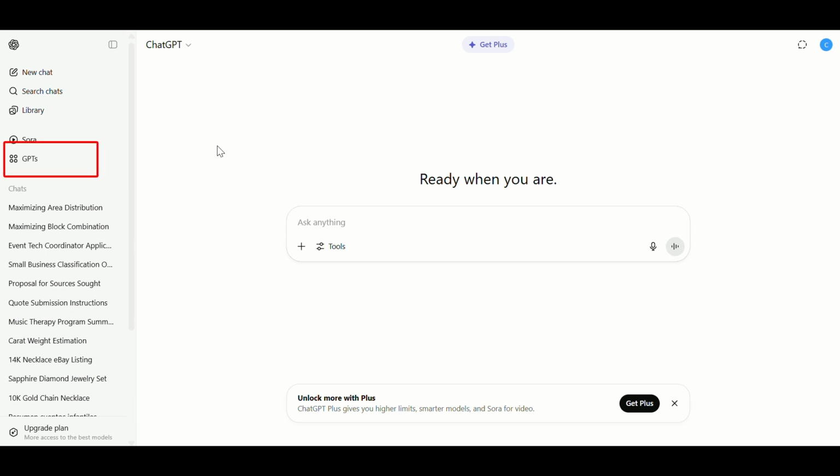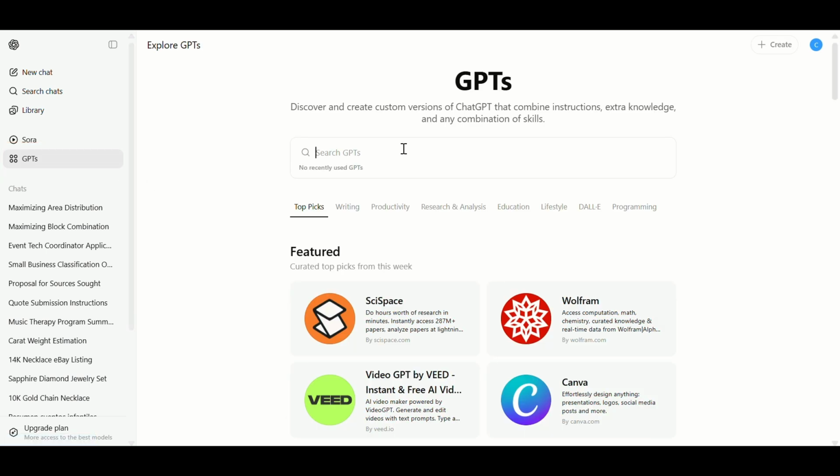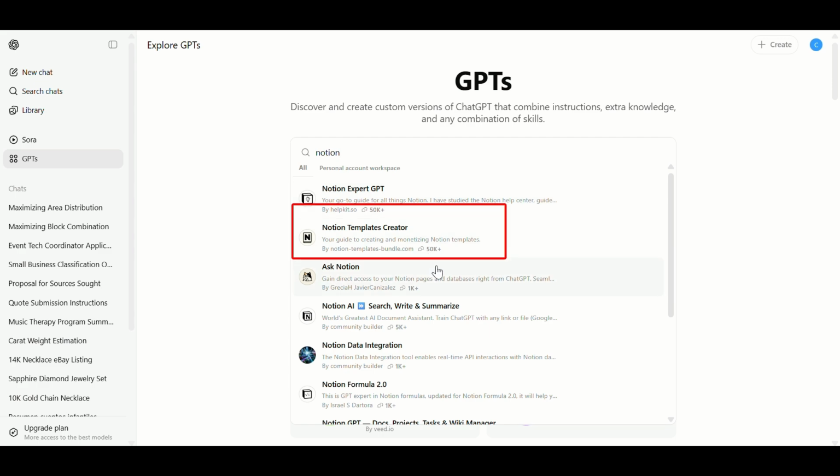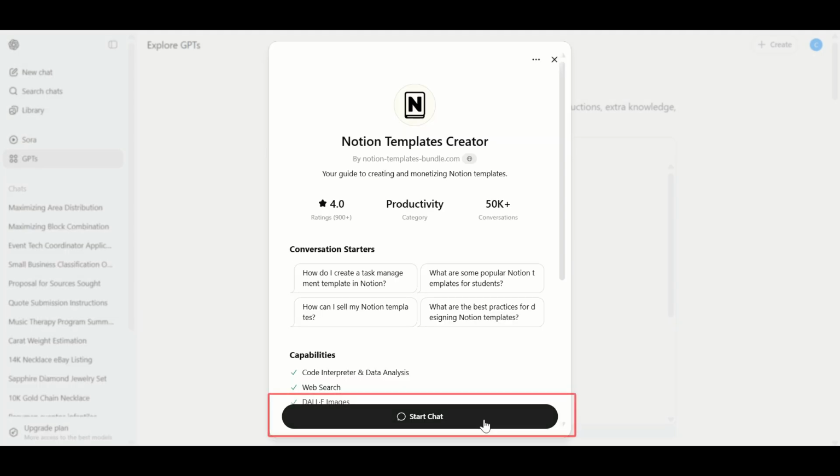On the left side of your dashboard, click GPTs to browse custom GPTs made for specific tasks. In the search bar, type Notion and choose the one named Notion Template Creator from the list. Now click Start Chat to open the chat window where you'll build your template.